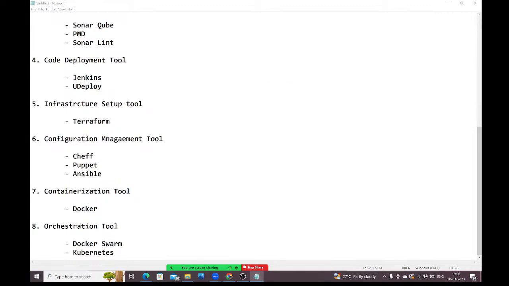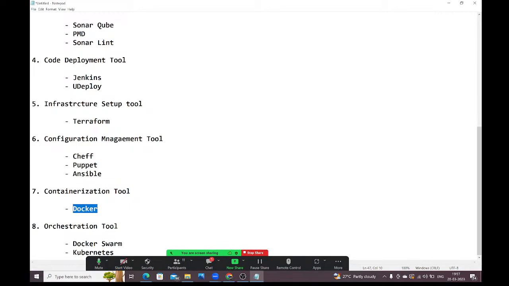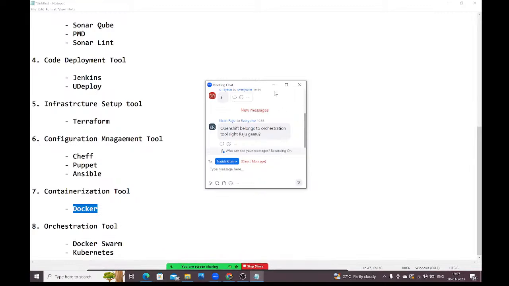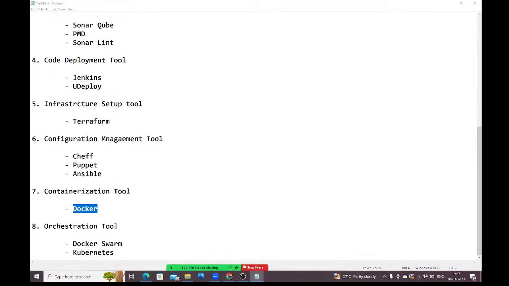And here, the orchestration tool, guys. By using Docker, we are creating containers. Whatever containers you create by using Docker, we need to manage those containers. To manage those containers, we have the orchestration tool. By using the orchestration tool, we manage the containers which are created by Docker.